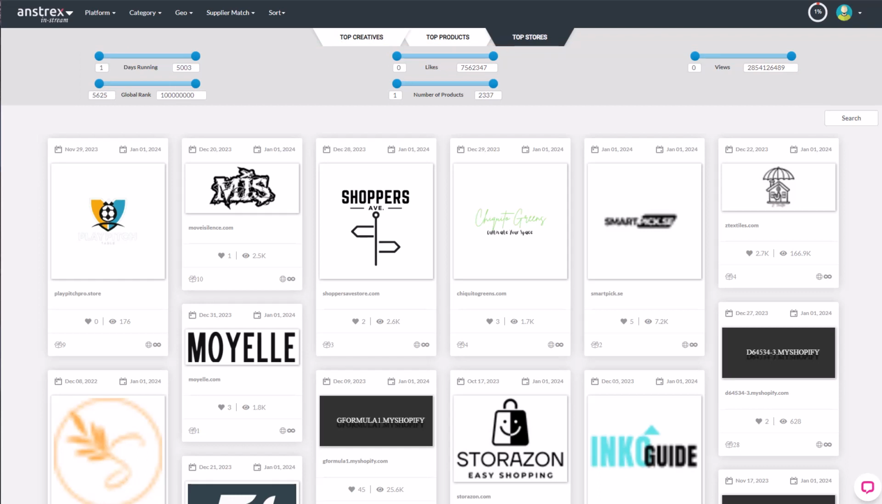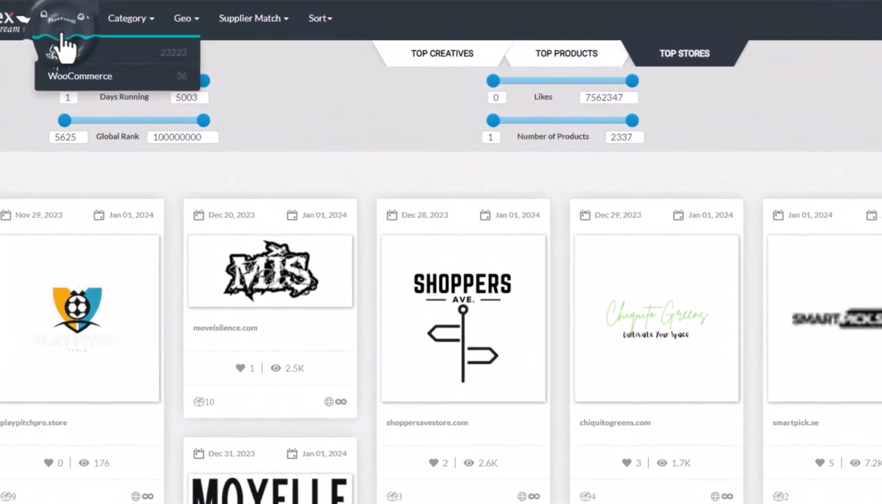The data is presented to you in a card format, with each card representing a single store. Let's first look at the available drop-down filters. The first one is the platform filter that allows you to view stores running a specific e-commerce platform such as Shopify, WooCommerce, etc.